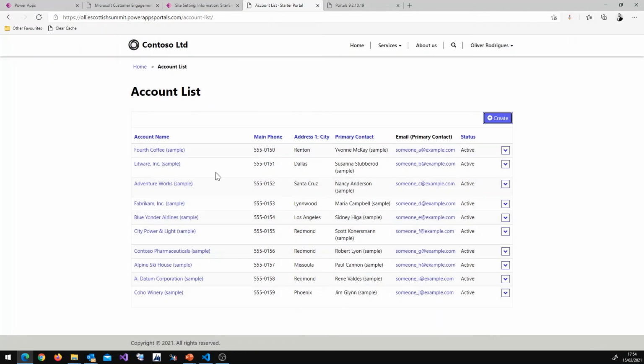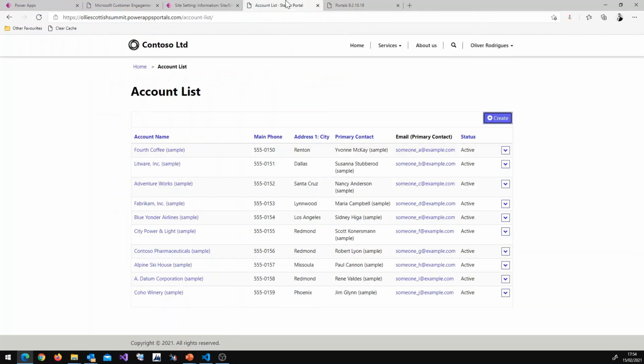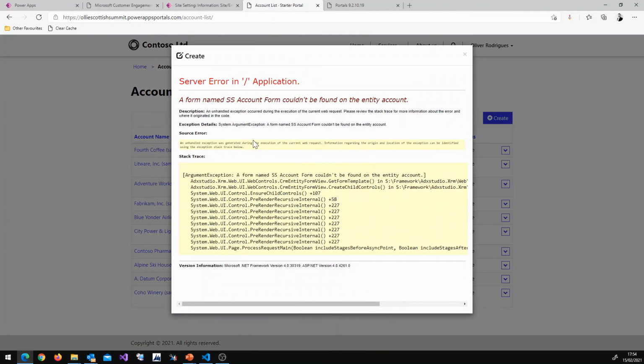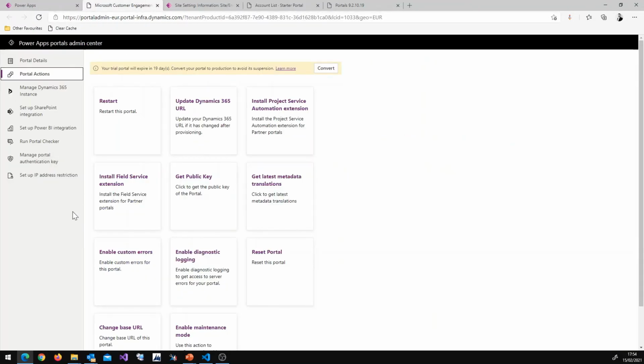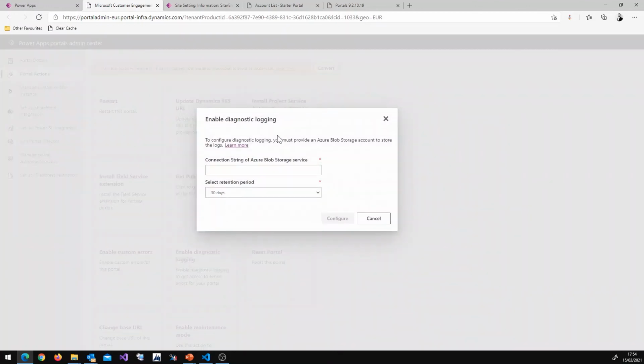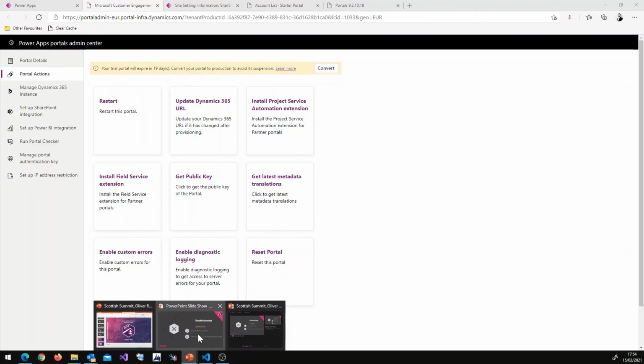Now, I wouldn't normally leave this option enabled in a production environment. I would probably leave it like that in a development environment, because although it's fine for a developer and they will understand what the issue might be, it is also not a very friendly page for an end user. So in production, what you can do is enable diagnostic logging, and you can point this to an Azure blob storage and log any errors there. That's what I would recommend you do in production.